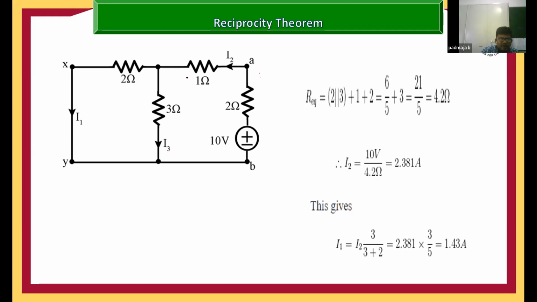Now here the 2 ohms is shifted to the source terminals. Here the source was there; previously 10 volts in series with 2 ohms was there. So the source is not only 10 volts. Understood? The source means 10 volts in series with 2 ohms. This entire circuit is treated as the source. Are you following or not?